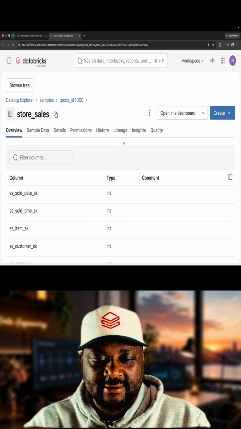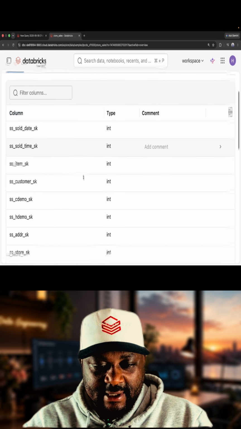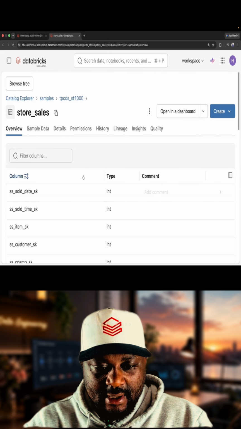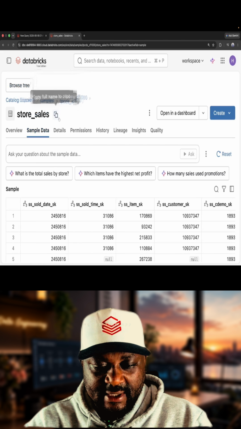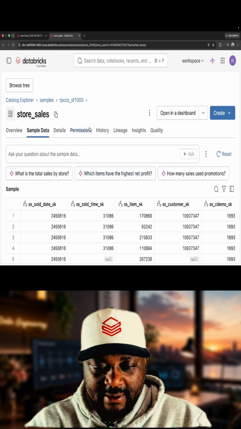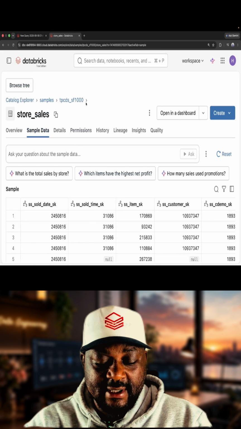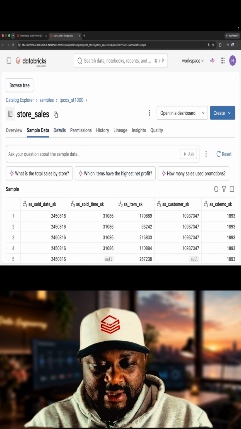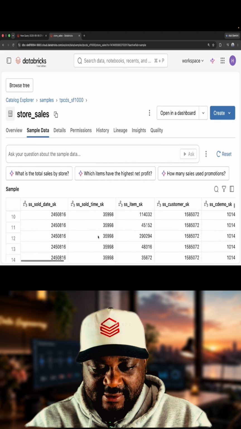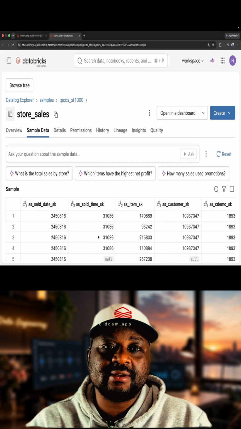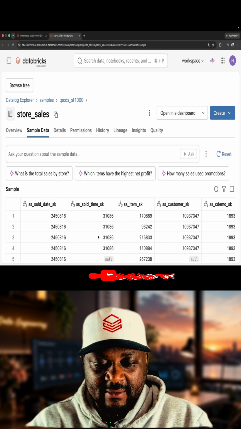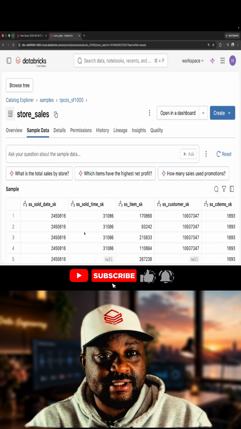Let's start. As you can see in this screen, we have the data set that we'll be using, store sales. This is a default table provided by Databricks free edition. So this table contains sales data by default, and this is already inbuilt with Databricks free edition. So let's begin using SQL.